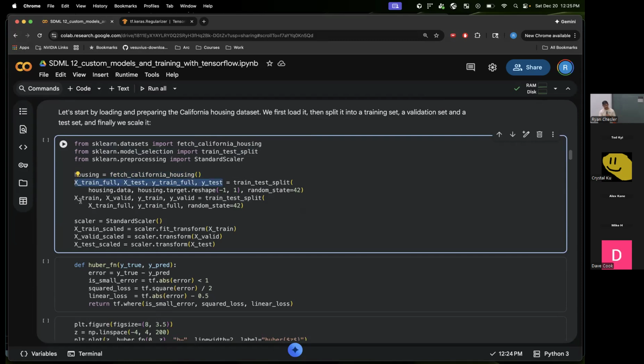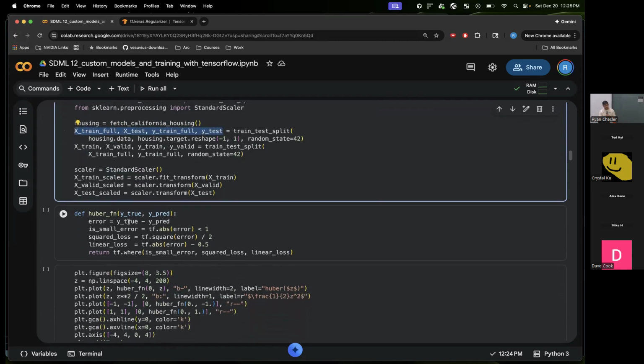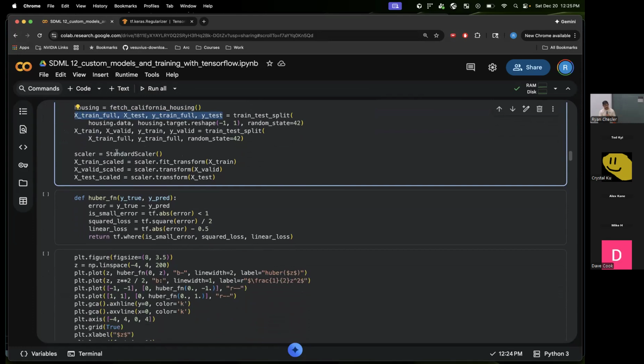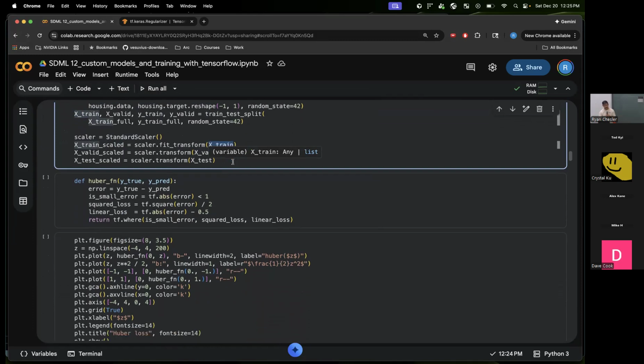And then they scale it. So what they're doing is they're saying basically your input variables, you could have like square feet, and that's 2000 or something like that. And then you have number of bathrooms, that's 2. And then you want to scale them so they're all on a similar scale.